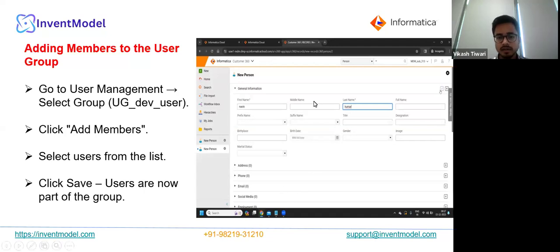You can see the UI of Customer 360. From Customer 360, you can create your own members, meaning a new member can fill in their first name, last name, and basic information. After that, the new user will be added to that group. So you have to use the create new person option. All the options you can see here are important.